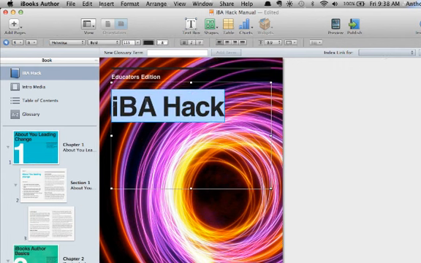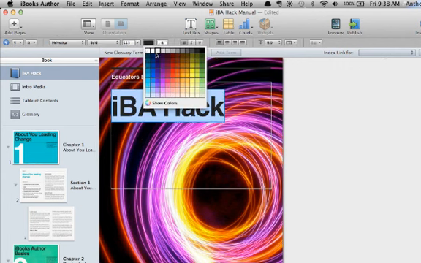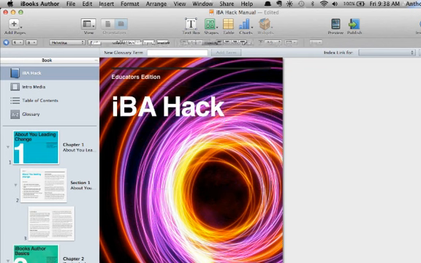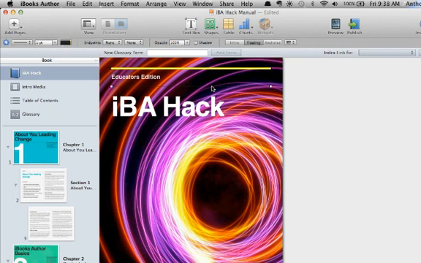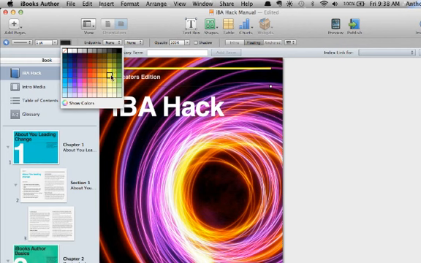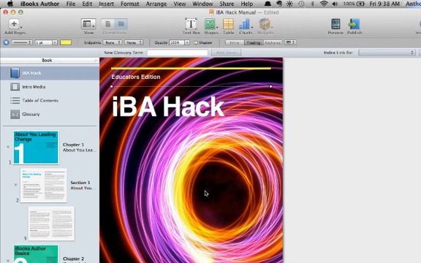I can also click to change the color of my fonts. I can also change different elements of my book to look how I want them to look. Here's how I changed my book cover and my book art.